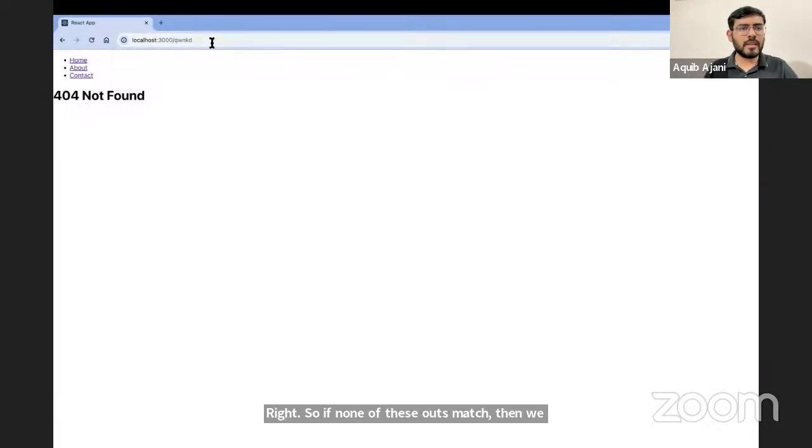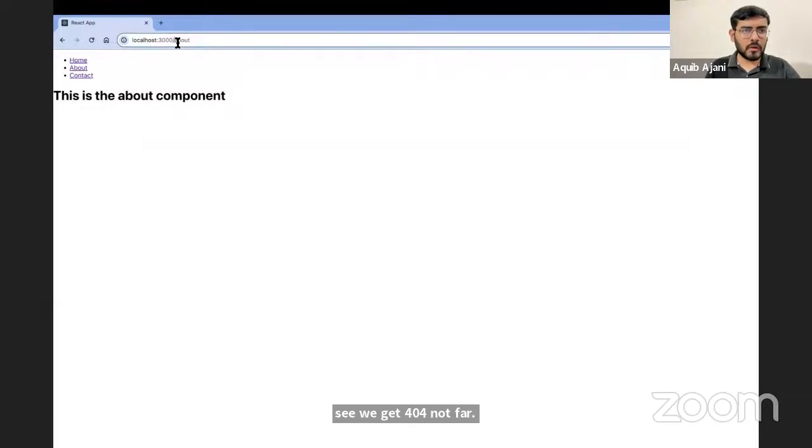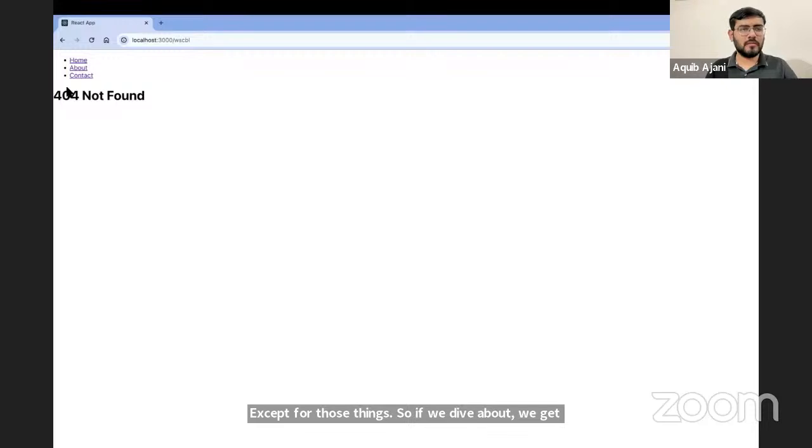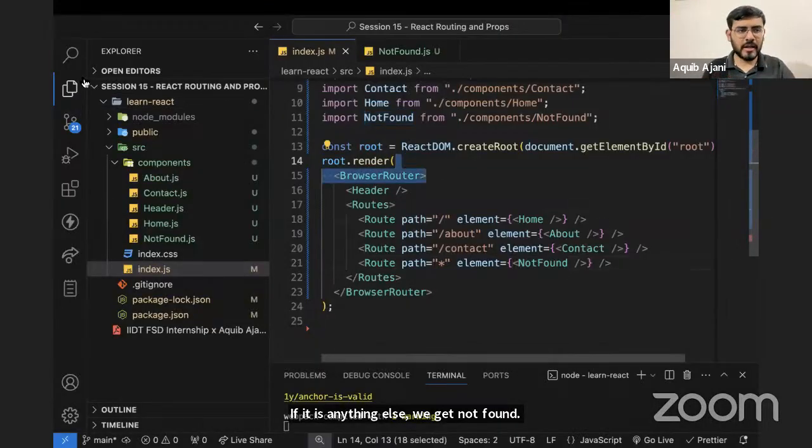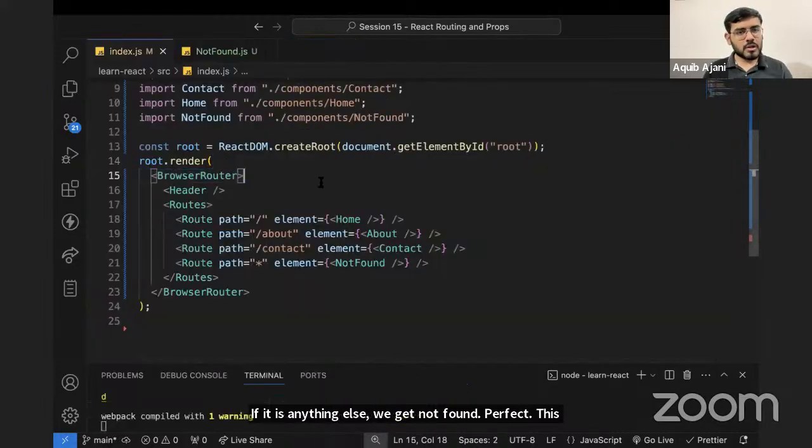So now if I type anything at random, you will see we get 404 not found, except for those things. If we type about, we get about. If we type contact, we get contact. If we type anything else, we get not found. Perfect. This is how a real world application is, right? We have a not found page. So again, this is how we work with the React router.